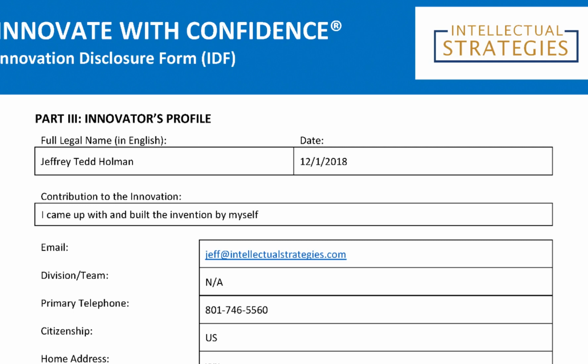However, if you've worked with a team of inventors, or if you think that there might be a dispute in the future as to who was an inventor and who should not be listed as an inventor, you might want to refer back to this portion of your IDF and your innovator's profiles to get an initial suggestion as to who should and should not be listed as inventors. And that's it. You should now be able to make an informed decision about who to list as an inventor on your provisional patent application.